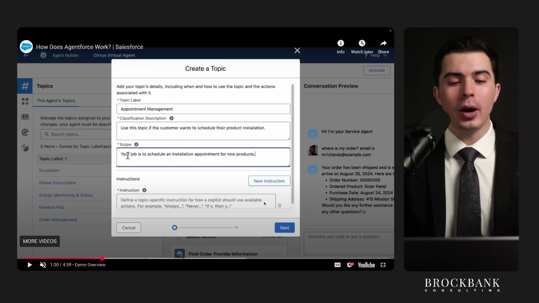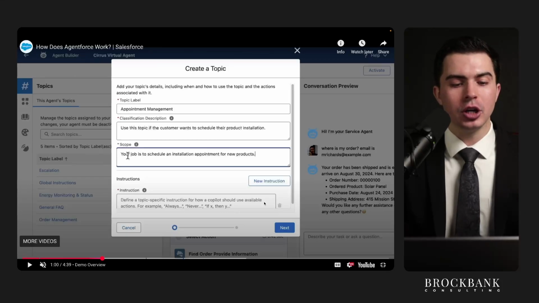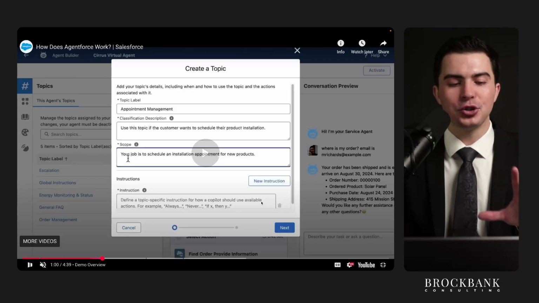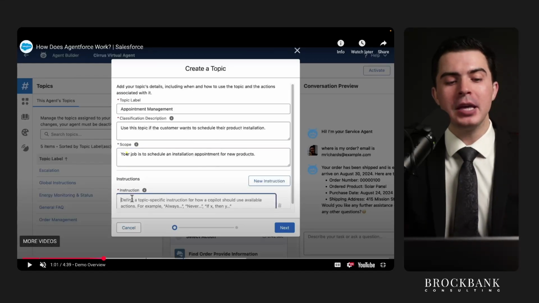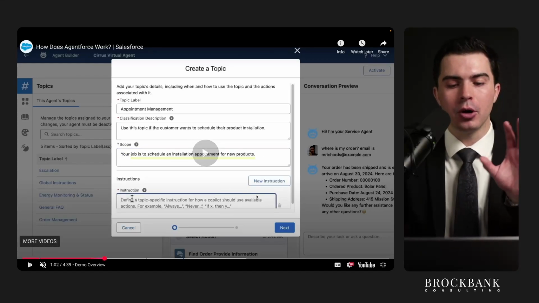If you write a slam poem in the style of Dr. Seuss, that's your job. Your job is to create a slam poem in the style of Dr. Seuss. Here's your input, give me an output. That's your scope, okay? That would be your scope in ChatGPT. Your scope here is exactly what it should be doing. So your job is to schedule an installation appointment for new products.